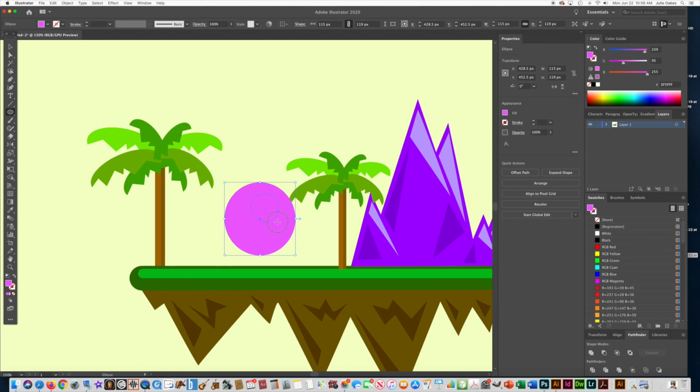Anyway, for my character, I'm just starting off with a pink circle, and then I'm going to make my character have one eyeball. So I have a white circle, and then I'm going to make its pupil a little bit darker pink and put a little highlight on the eye with another white circle.